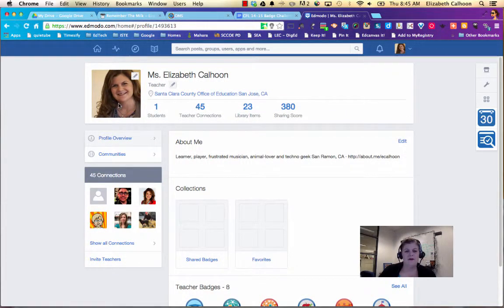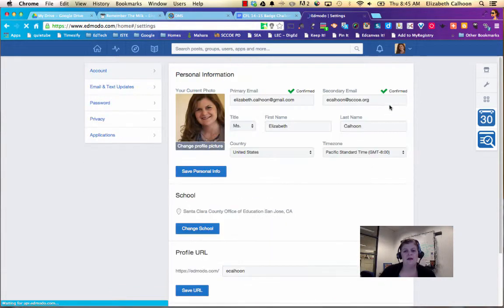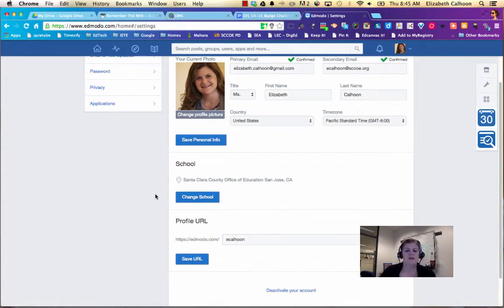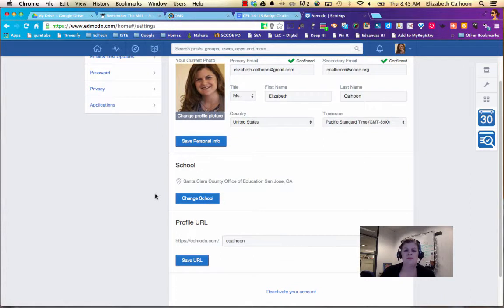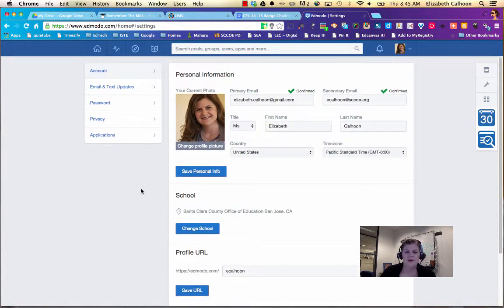So once you have your profile picture, you've filled out a little bit about you, click on the caret, go down to settings. Now settings, over here on the left-hand side, gives you a little bit more information. So this can be if you need to change the school that you initially signed up with, because it will ask you for your school at the beginning. If there's a profile URL that you want to save, and most people don't fill those pieces out, so don't worry too much about that.